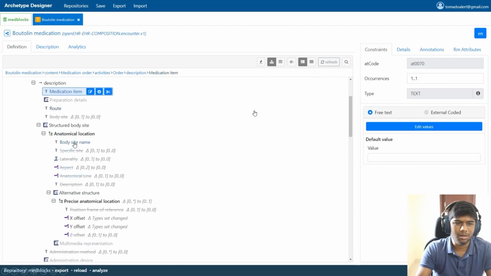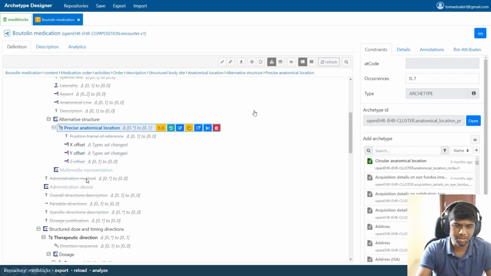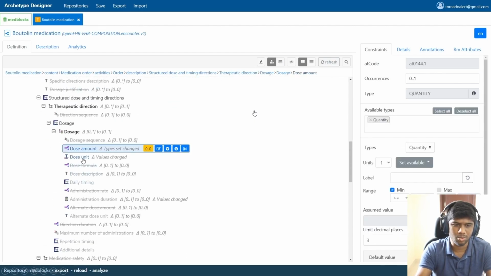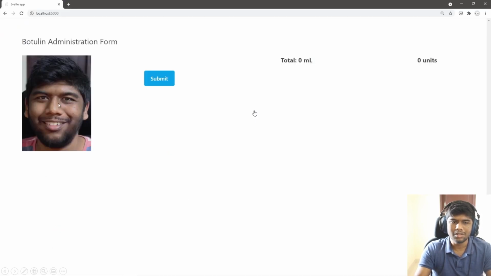So we have a botulinum medication template, and it has precise anatomical location to store the XY coordinates. It has dosage archetype, which has the amount in units. And using this template, let's just extract the web template of this and put it in our directory, and we are going to build it. But it takes a long time, so I'm just going to show you the final end product and explain it to you. So this is the final end product.